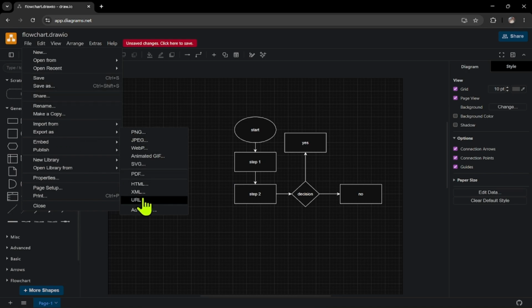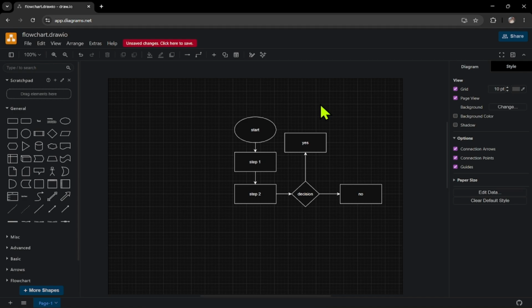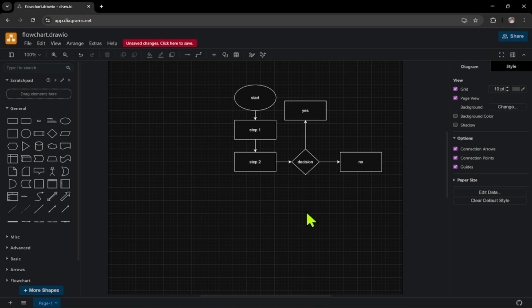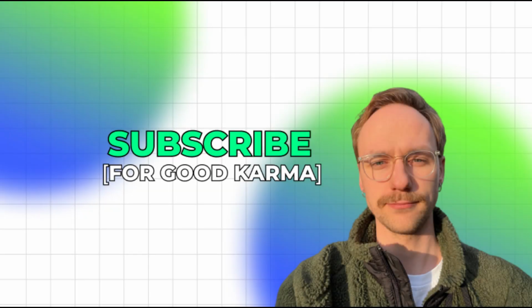So, to keep it simple, open draw.io, create a blank diagram, add flowchart shapes, connect them with arrows, label decisions, and save or export your work. And that's how you make flowcharts quickly in draw.io.